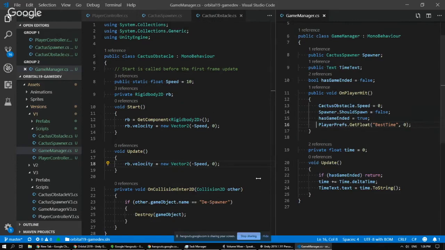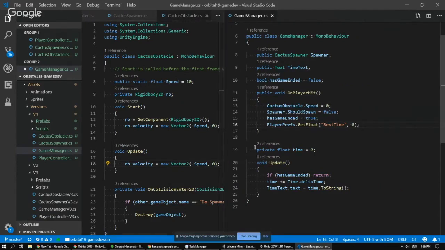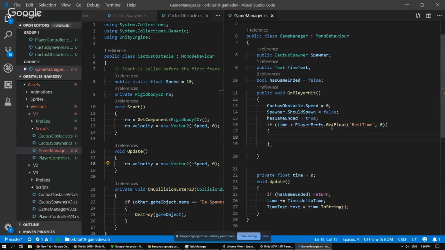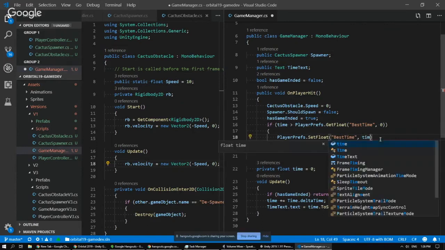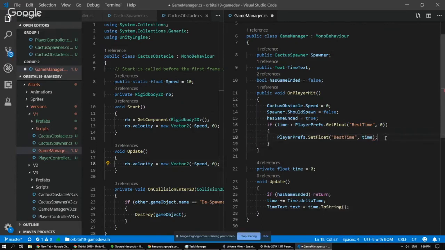Next, we check whether the current time is better than the best time that we have, which is like this: if time is greater, because longer time means a better score, is greater than this value, then we can set like this. We can set the float to our current time.